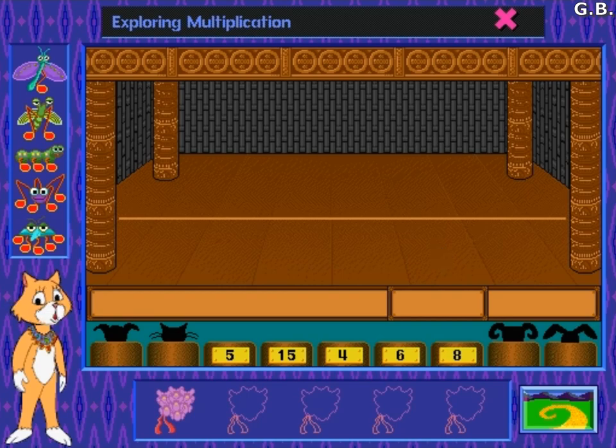Welcome to today's show, starring Florina! Which bugs do you want for this dance number? When the total number of bug legs on stage equals a number on a chair, click on the chair. To start, click on the bug you want and drag it onto the stage.